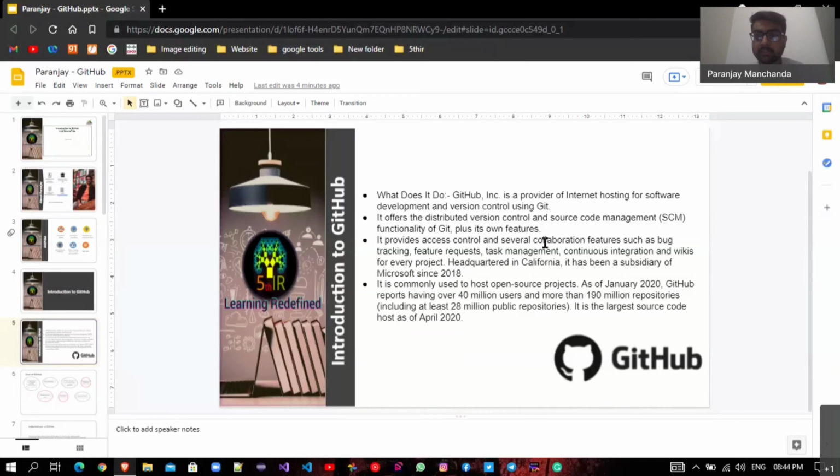It provides access control and several collaboration features such as bug tracking, feature requests, task management, continuous integration. These are the tools of GitHub. Feature request is a feature where we can request a change in the repository. Like if I am the owner of the repository and you are working in my team, you can request me to change something. If you have done some coding, we have to add that code into my code. So you can send me a request saying I have coded this, please check this and add it into your repository. If there is something you want me to change, then tell me. We will see this further.